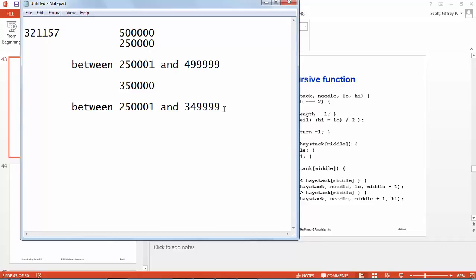All right, and I'm going to say 300,000. And they say, no, it's bigger. Well, now I know that the number has to be between 300,001 and 349,999. So again, I go halfway and I say 325,000. And they say, no, it's lower.